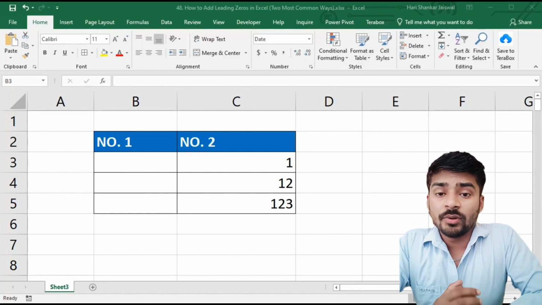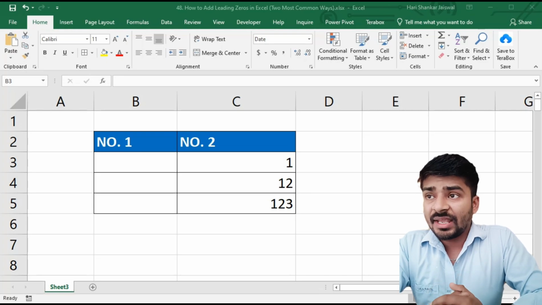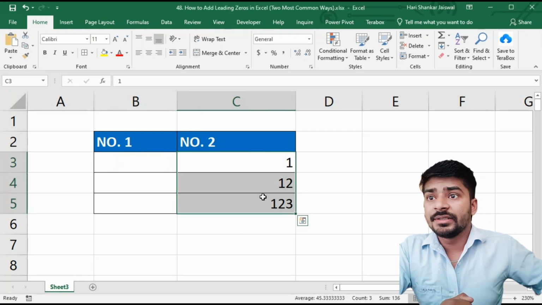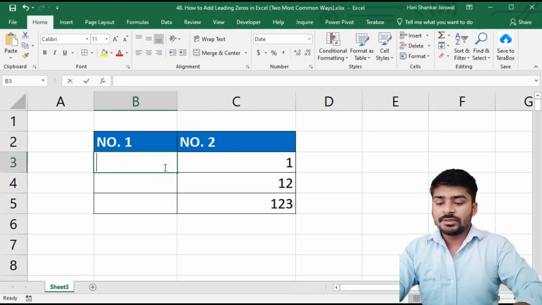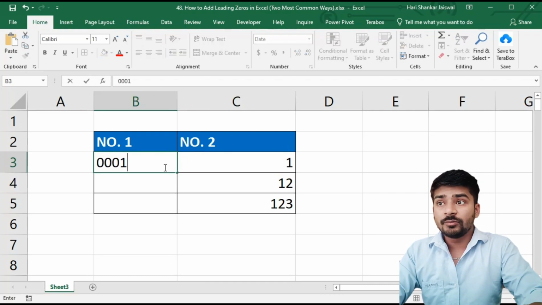In this video we are going to learn how to add zeros in Excel between the cells. So you can see my data is here and I want it like 0 0 0 1. I want it like this. So how can we do it? We will be adding leading zeros in Excel.